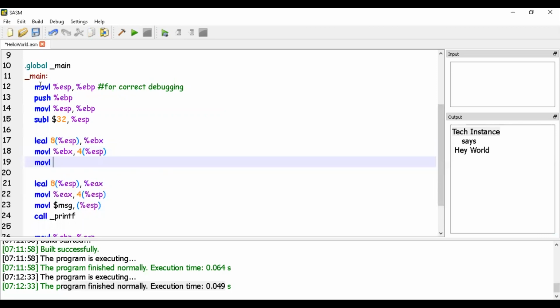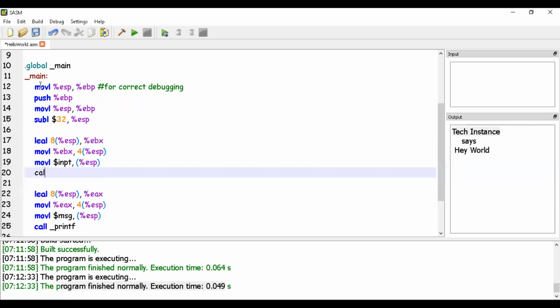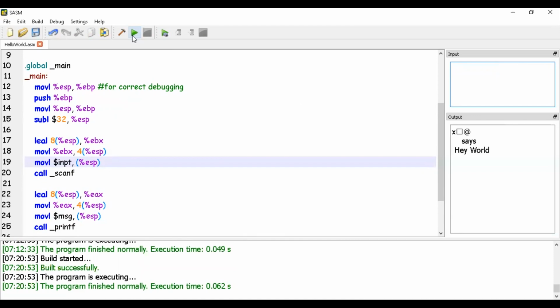Movl. We want to move our input message onto the stack. Okay. So after that, we need to call function scanf. Okay. And just one more step, but before that step, let's run our program. And the program has finished successfully. The program finished normally, but we can see here some strange values, okay, because the user hasn't given any inputs yet.